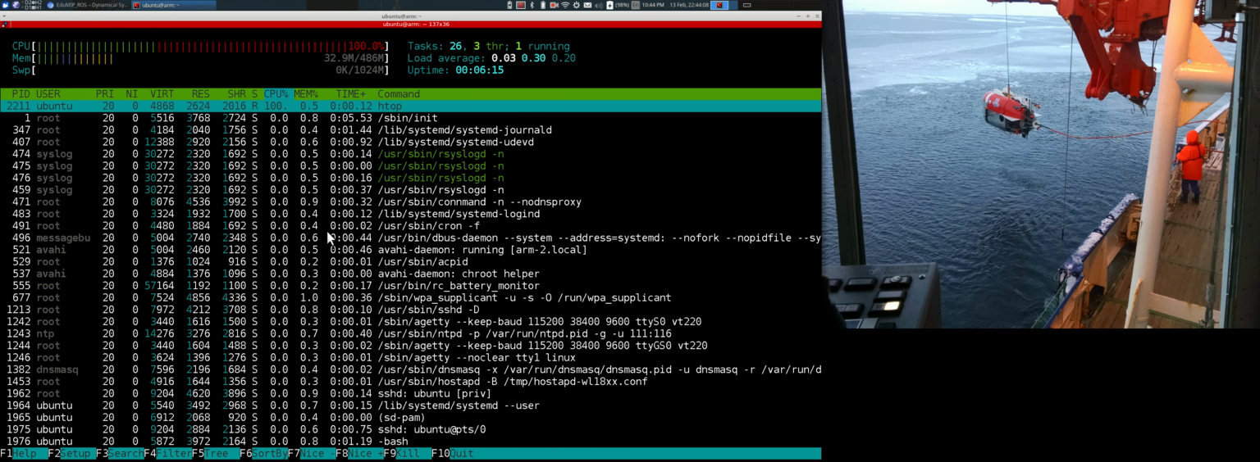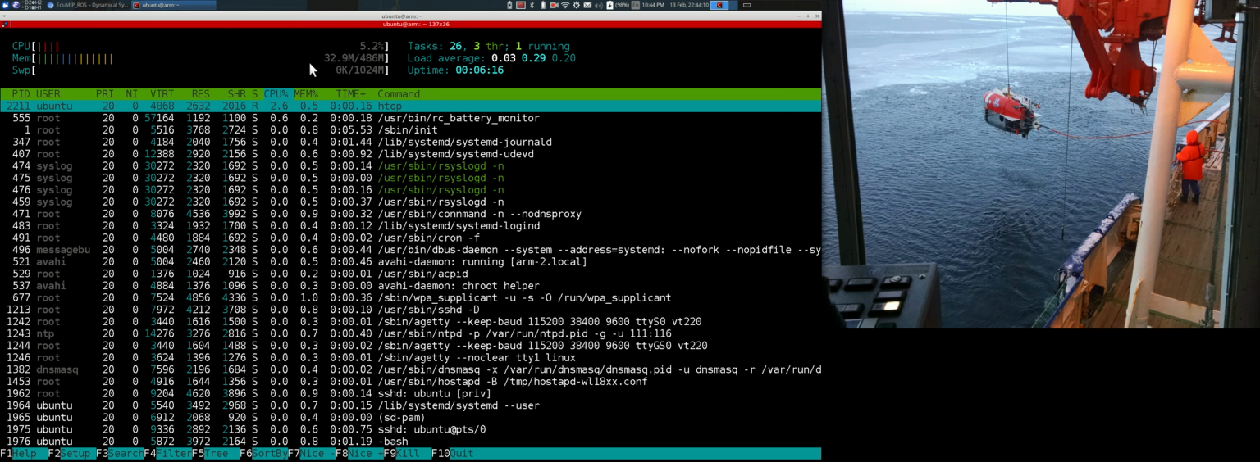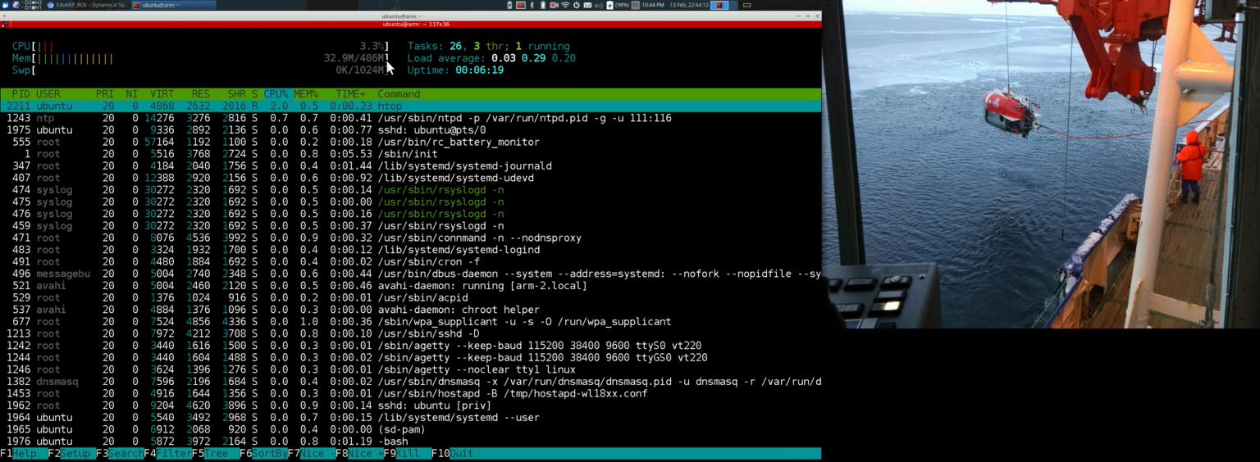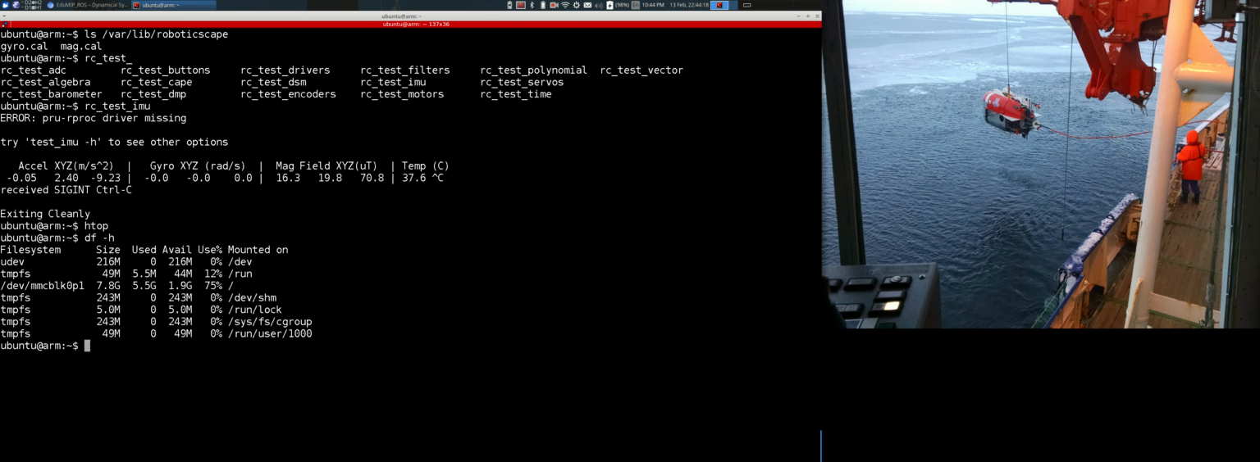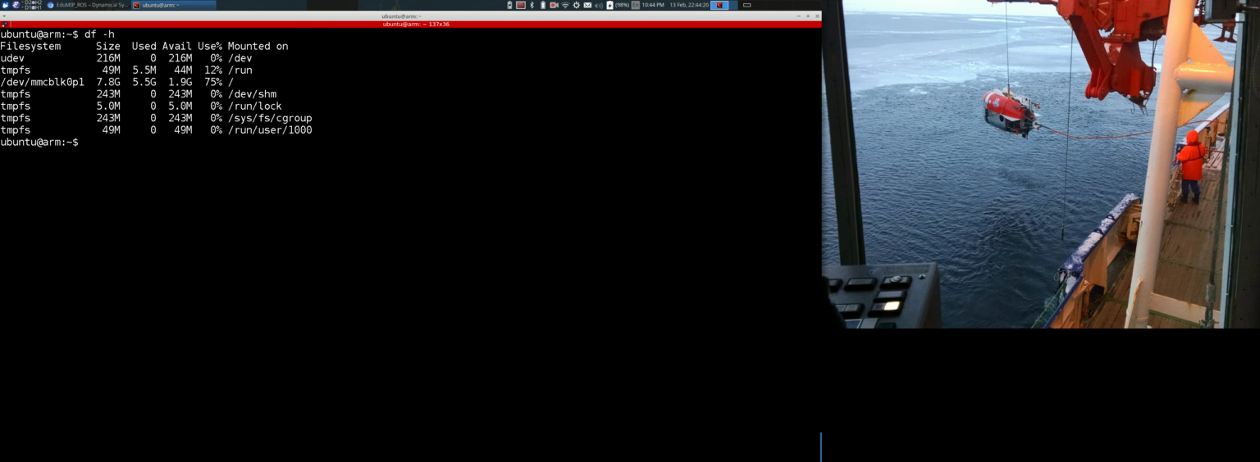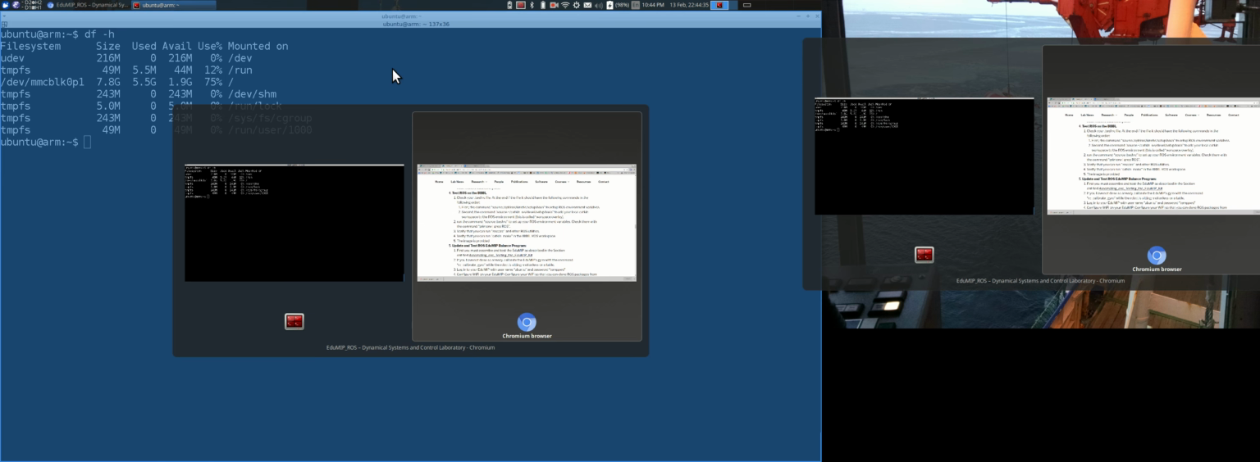I like HTOP, and you can see that this system has half a gig of RAM and a 1 gigabyte swap space. DF minus H, and we've got lots of disk space available. There's 2 gigs of available space on this memory thing, and we can expand. That's an 8 gigabyte partition, and if you need more space, we can expand it to use the entire microSD card.